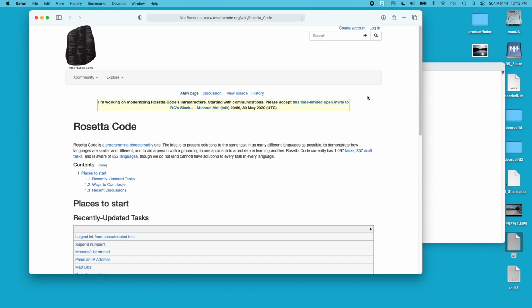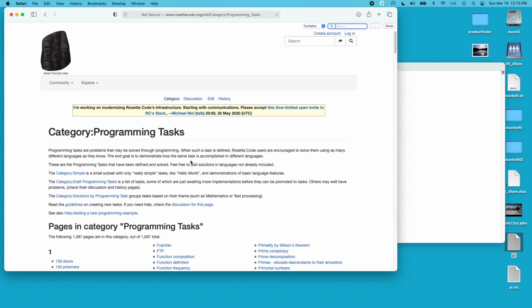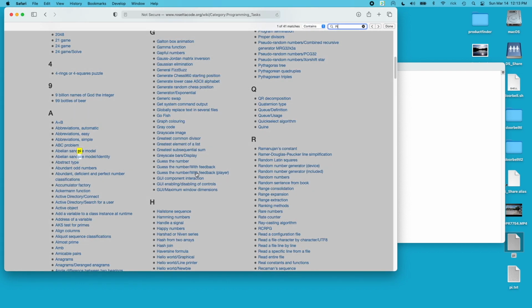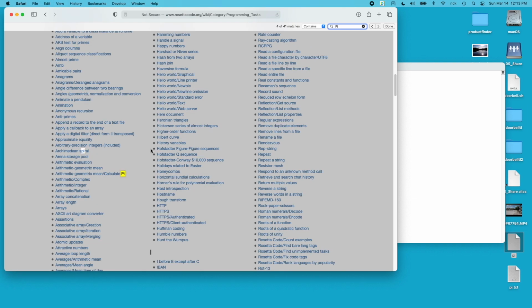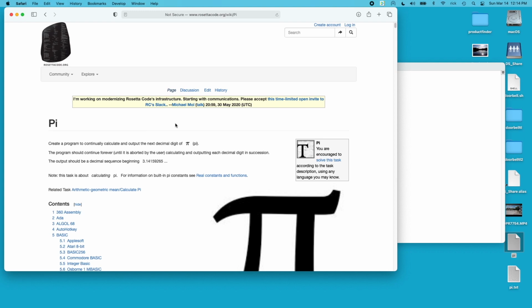So the first thing I needed to do was to get pi. So I went to rosettacode.org, and then if I click on Explore and then Tasks, I can search for pi here on the page. Actually, there's a lot of different PIs. Here we go. So I'll click on pi. And this tells how to calculate pi with many different languages.